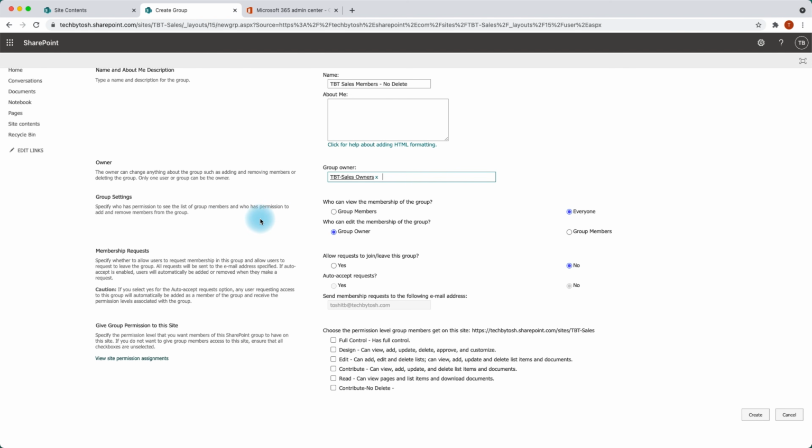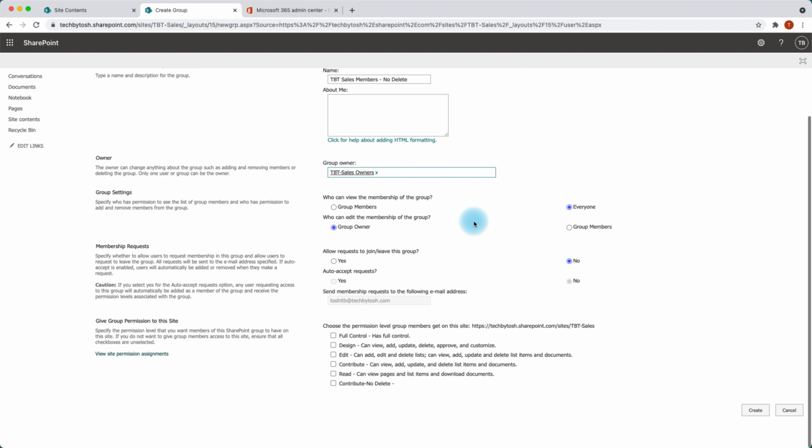So under group settings, who can view the membership of the group, I'll leave it to everyone because we are open. We want to limit the addition of the group membership to group owner itself. And we don't want anyone to leave or join the group because we want to limit that to the group owner. And these are the different permission levels. So this is the permission level which we recently created. So I will choose this one. So once I choose this one, this will basically apply this permission level, and any members or users added to this group won't be able to delete any of the items.